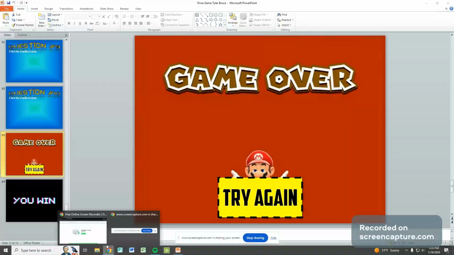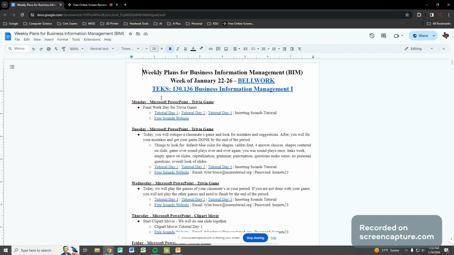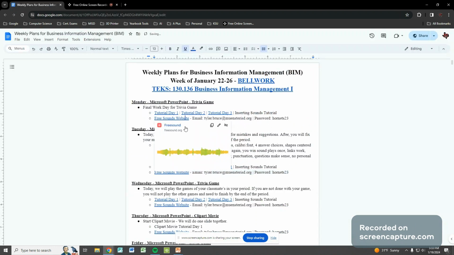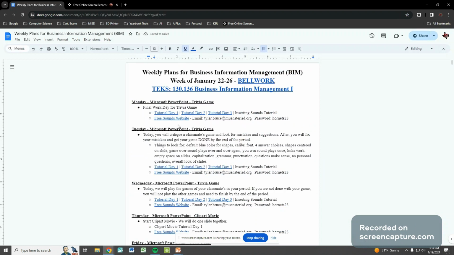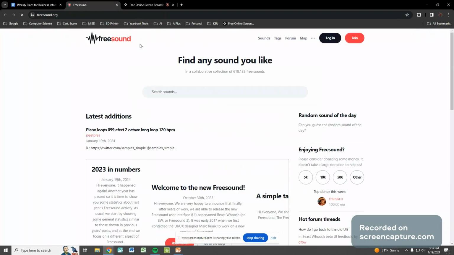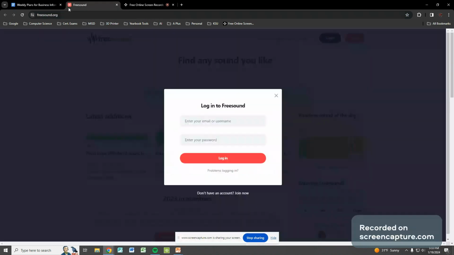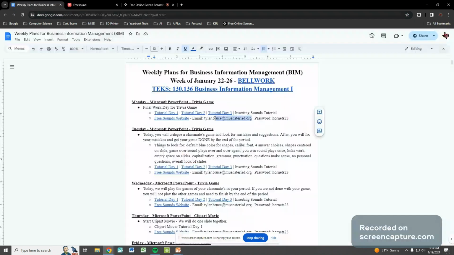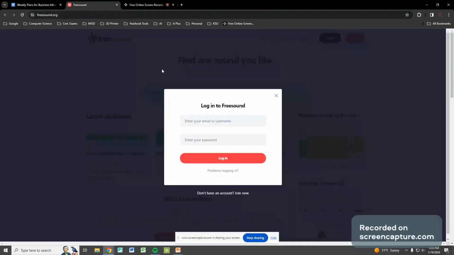Now on the weekly plans, there is a link for a free sounds website, and I have included an email and password for you to use for that account. You can use mine. So that website looks like this. You're going to go to login. I can just copy my email, and the password is Hornets, lowercase 23.